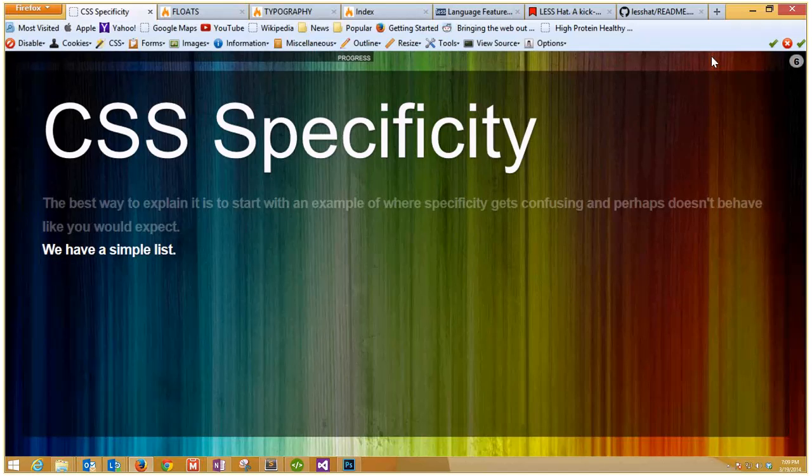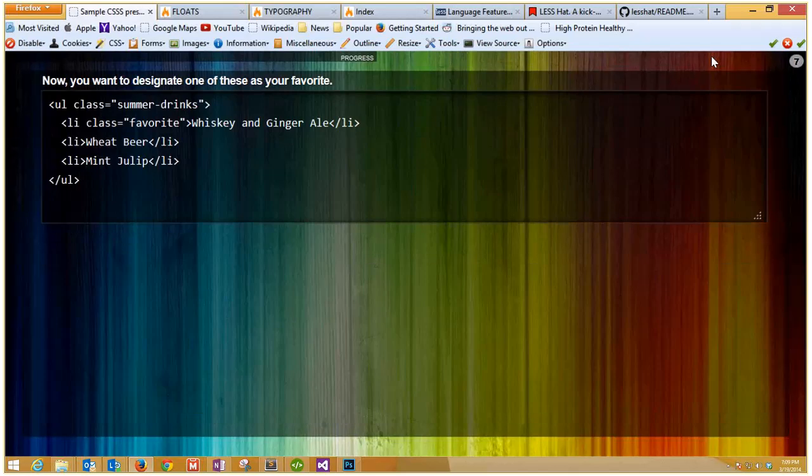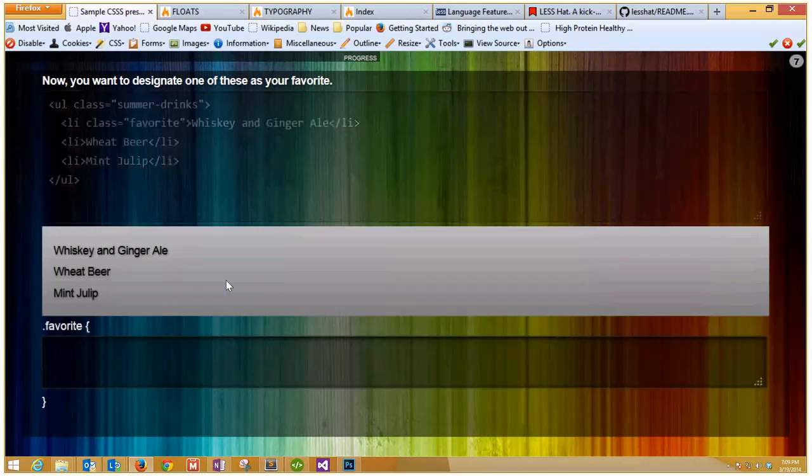So let's say you have a simple list, right? You're talking about your summer drinks, and you want to say what your favorite summer drink is, and it's not going to be mint julep or wheat beer. So you stick a little class of favorite right there, so you have a hook that you can style to see what your favorite beer is, right? So there's your hook, there's your favorite, and you say color red.